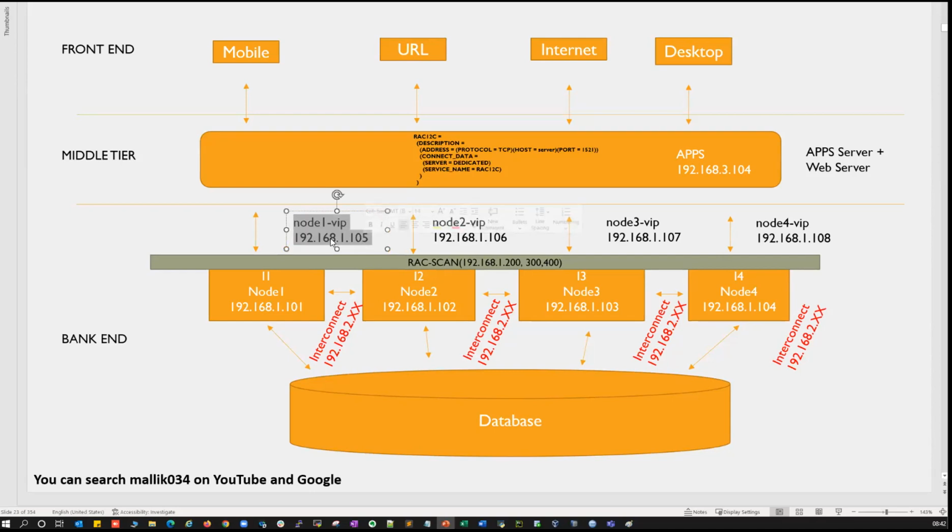The local listener will be configured with your VIP. That's mandatory. You have to configure it with your local VIP, and then your SCAN will pass the connection to your local VIP, and then to the local listener via the VIP, and then the connection will be established to your database.